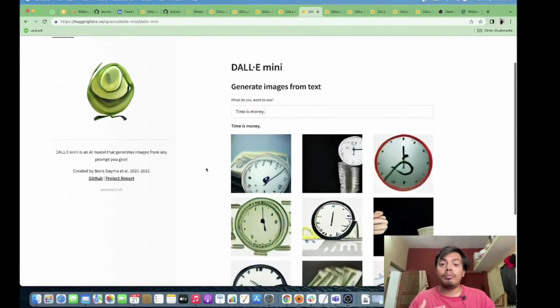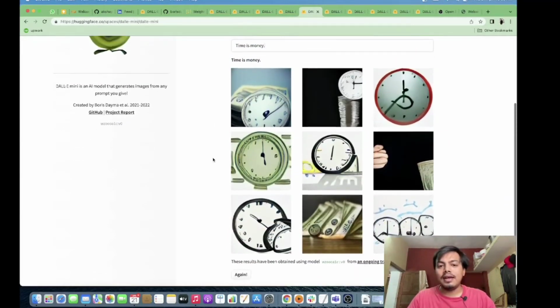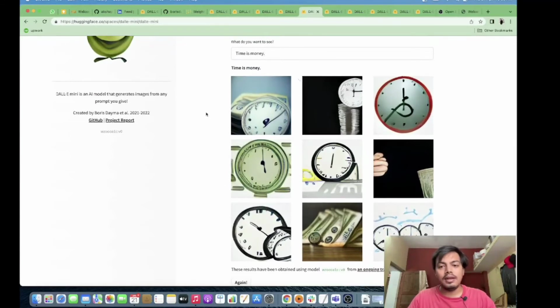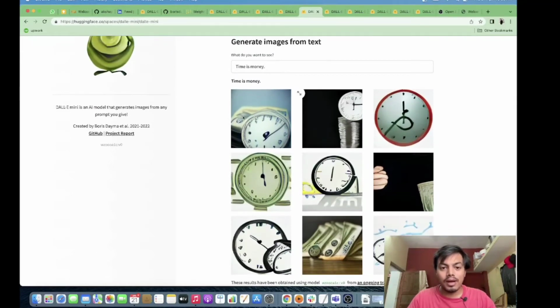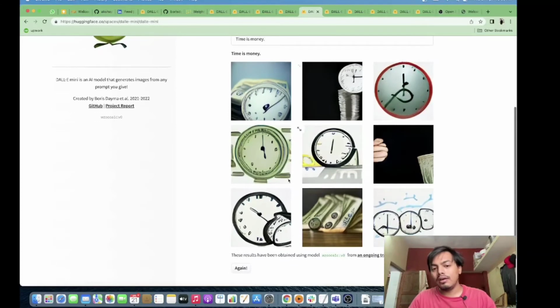Now let's take a proverb here. This is not a sentence, but I've taken a proverb here. Time is money, and we can see that the clock is being created. You can also see money behind the clock. Even here you can see that there's a clock and you have a dollar kind of feeling here, the green color of the dollar.